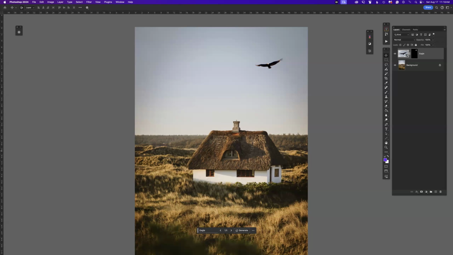So select it and put it in AI as a reference and see what you get. So I think that was a good tour of the different generative AI features in Photoshop and Firefly.